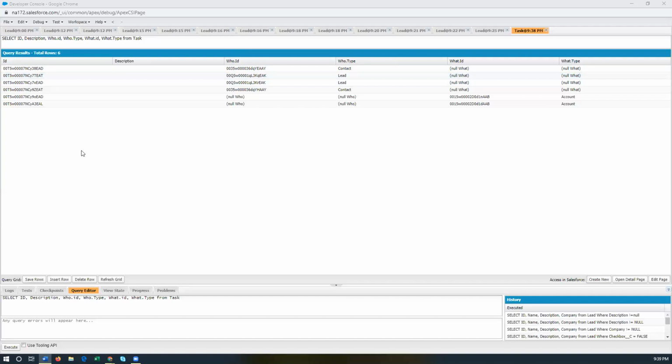So who is related to contact and lead, and what is related to any other? Does the what work on the opportunity as well or no? Yes, on any object. See, if you make the task or event on opportunity, then it will be coming in what.id and what.type. Now instead of the task, let's work on event, and we will get the same kind of result for the event as well. Okay, from event.